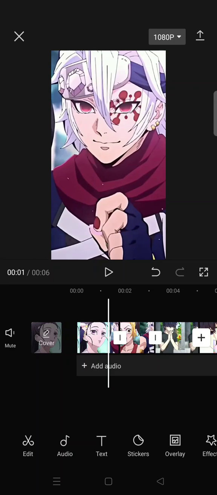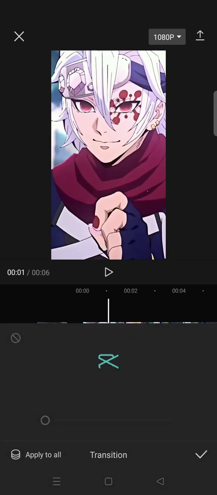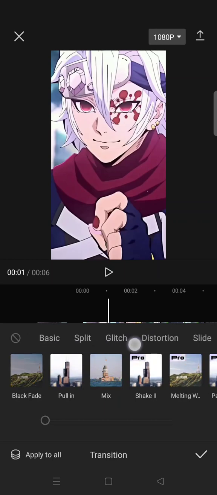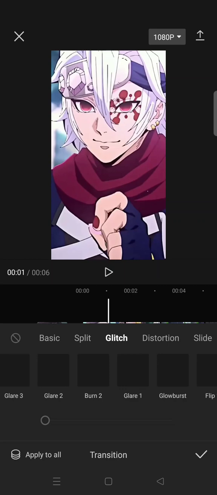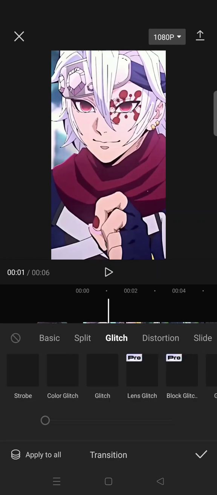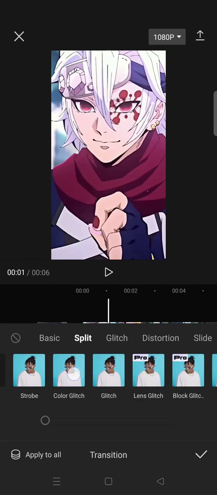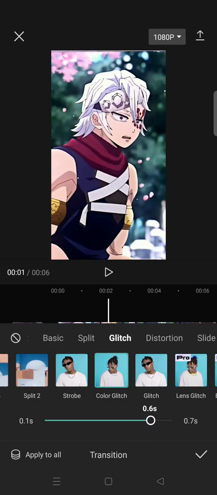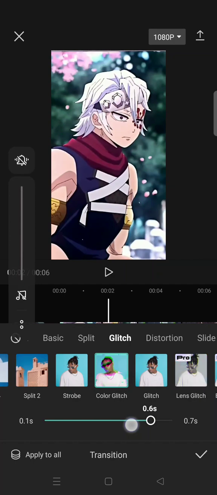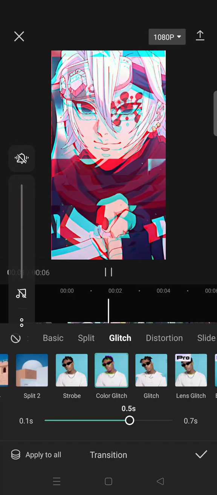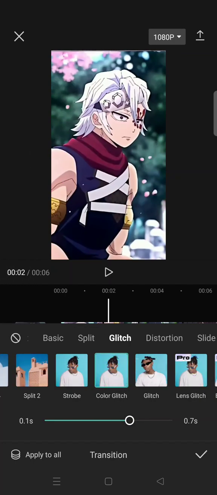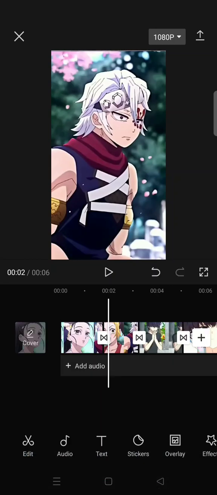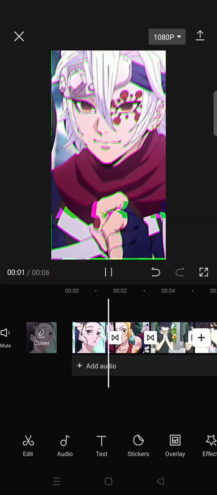So what you need to do is just click on the transition box and go to the glitch tab. There will be lots of options, but I'm personally going to be using this color glitch. Then you can just adjust how much glitch you want to appear. I'm going to go with 0.5 seconds. Then I'm going to click on apply to all clips. Click on the check icon, and here is the result.